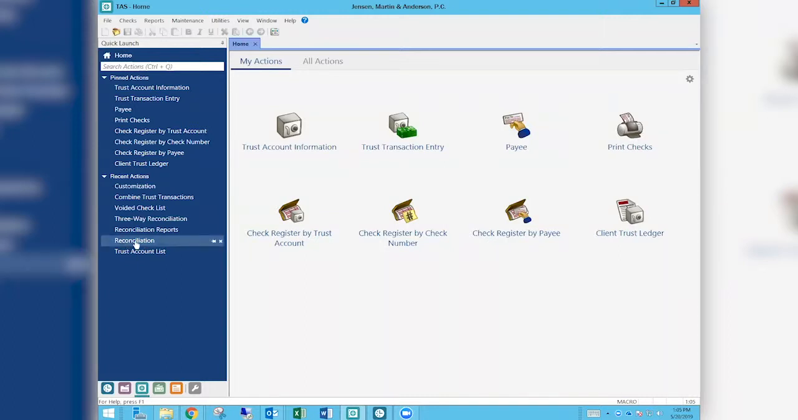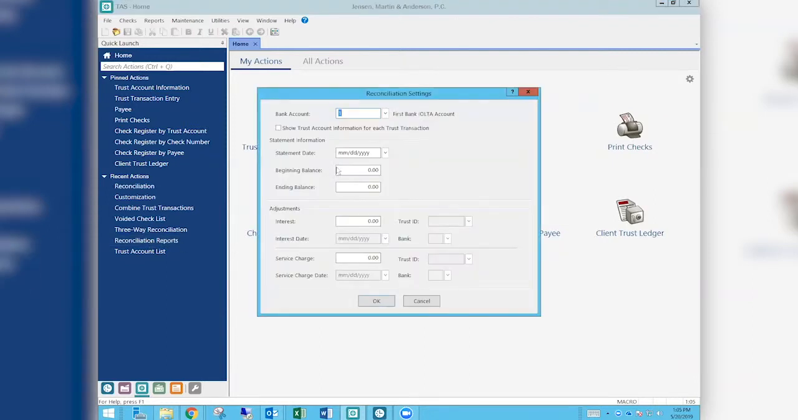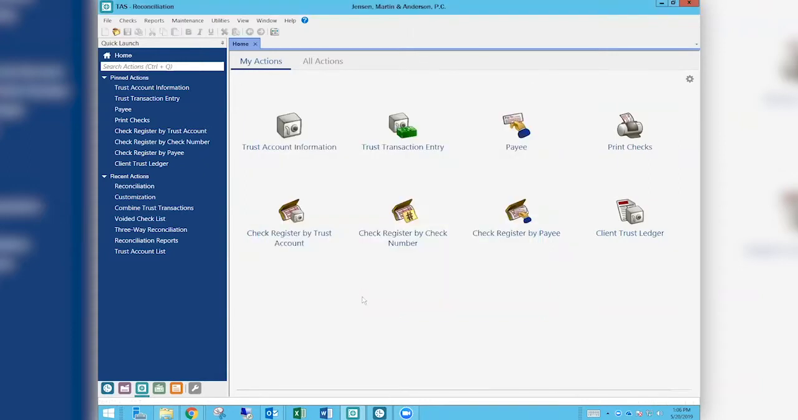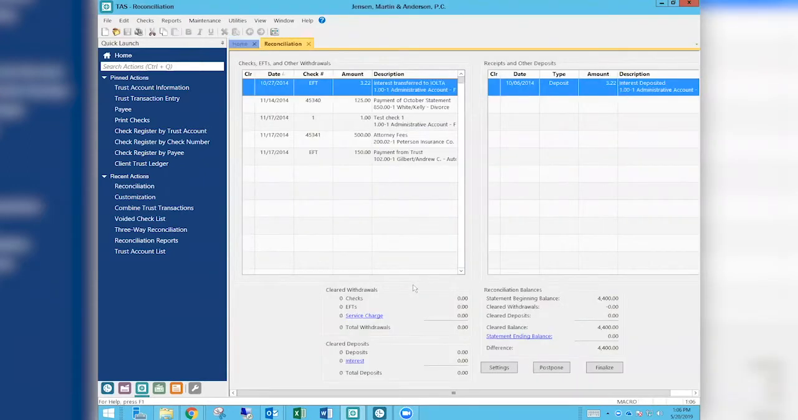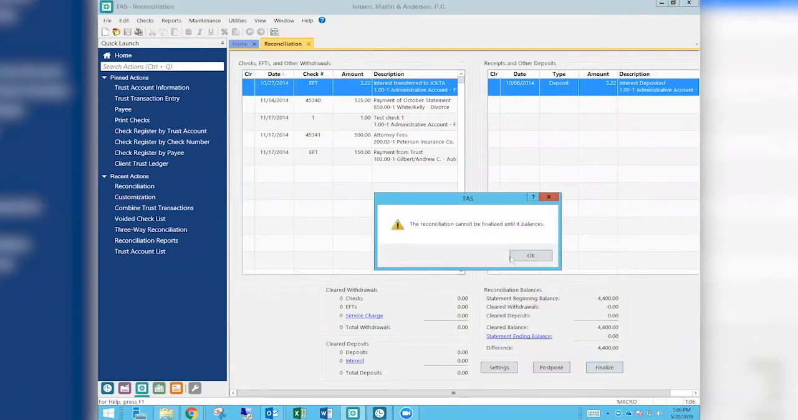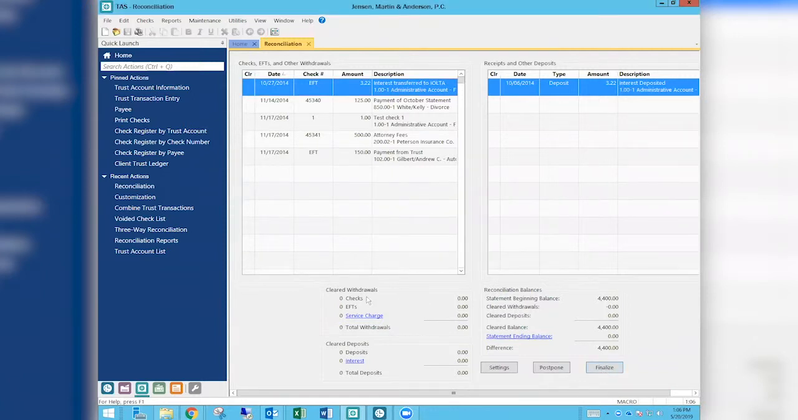So if we were to look at just a regular reconciliation, I'm going to go ahead and click on that real quick, and start a reconciliation, and I'm going to just start one on this particular account here, and I'm just going to say that's our balance, and if I finalize, I believe, even if I don't, I've got to get something out.